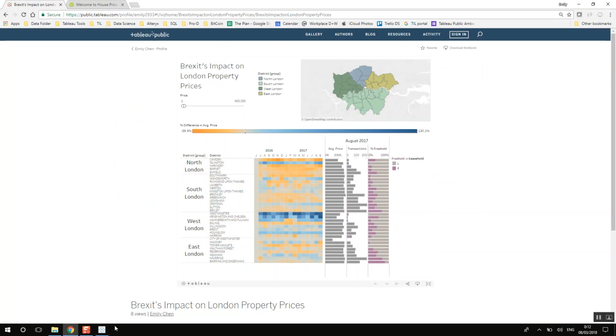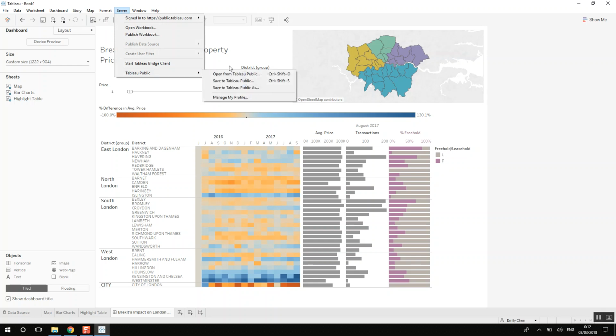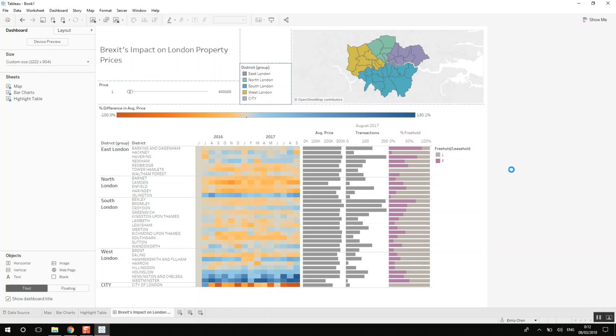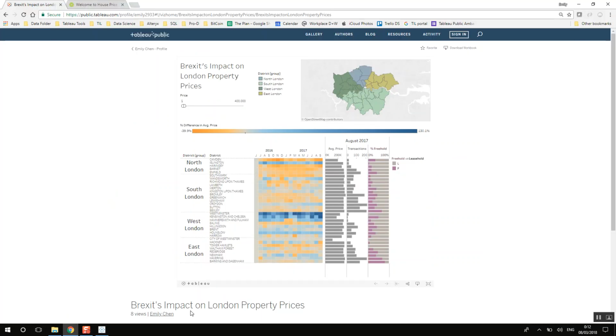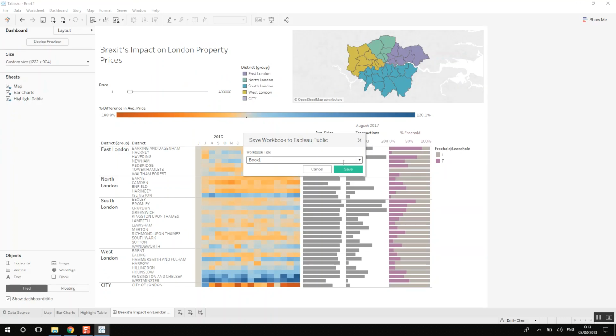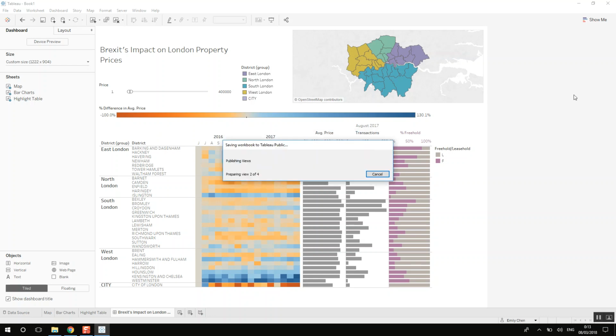All right, so in order for me to get this dashboard from here all the way up to something like this, I'll go into server in the menu, I'll hit Tableau Public, and I'll save to Tableau Public as, or save to Tableau Public. Okay. So what I'm going to do here is I'm actually going to override this one, just so when you see it, it's going to be exactly the same. That's fine. I'll override it.